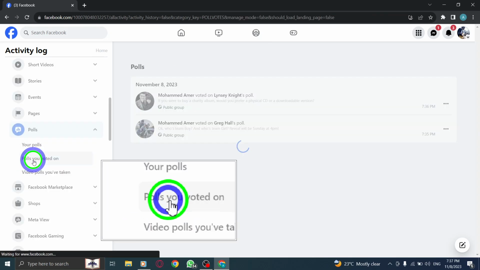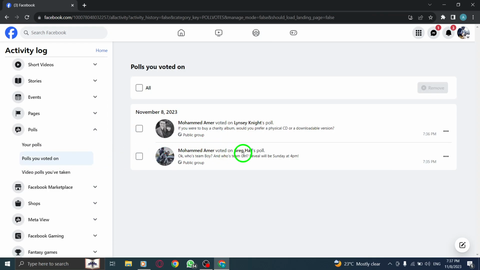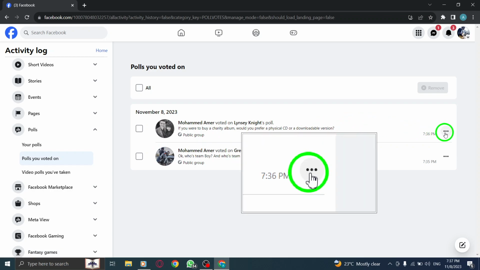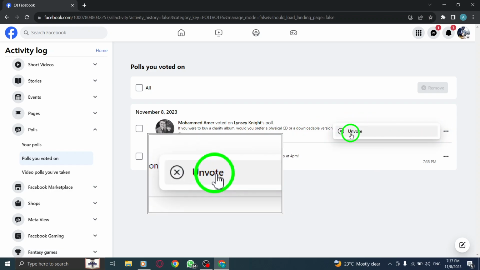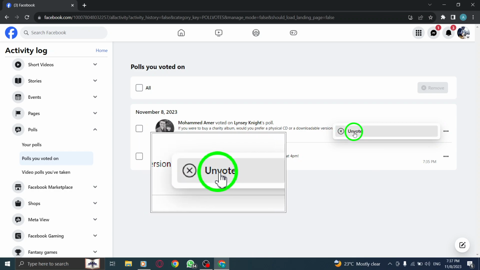Step 7. Find the desired poll you want to unvote on and click on the three dots icon next to it. Step 8. From the options that appear, select Unvote.